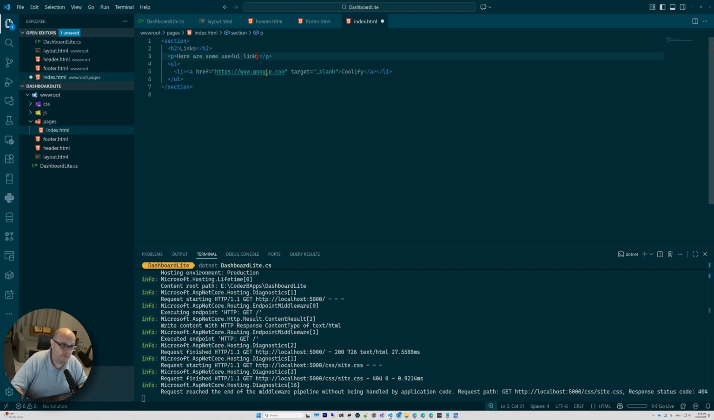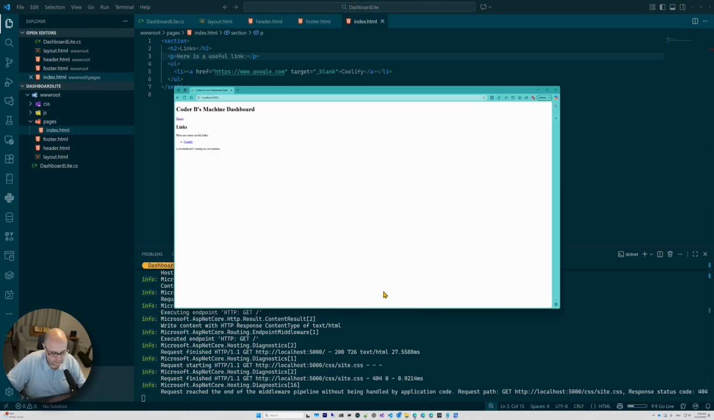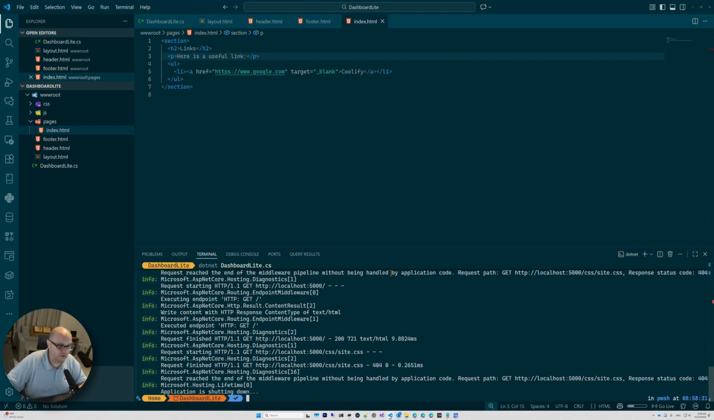And you can change your pages all you want. Useful link. We'll get rid of that S. Save. And then we hit refresh. A useful link. So that's the kind of cool part. So now we're going to go ahead and close it. We're going to control C.